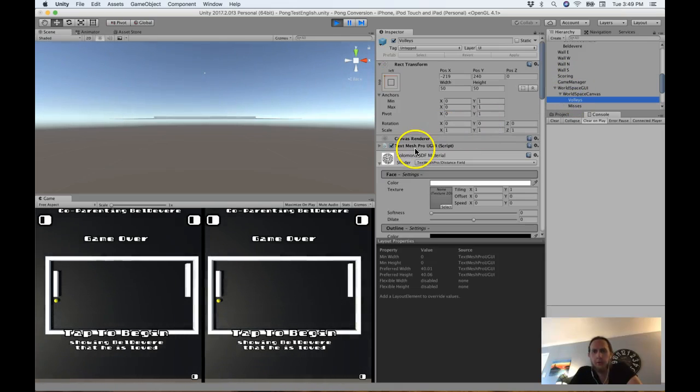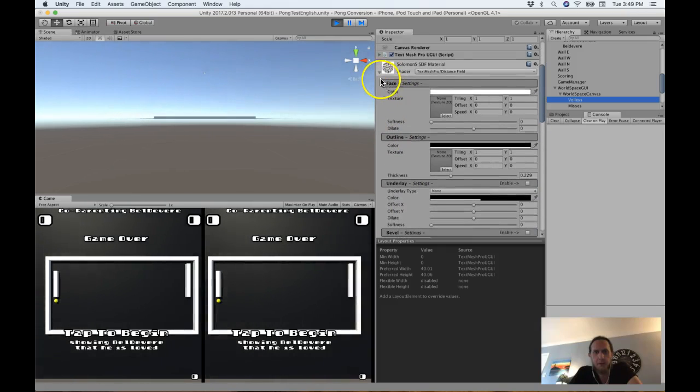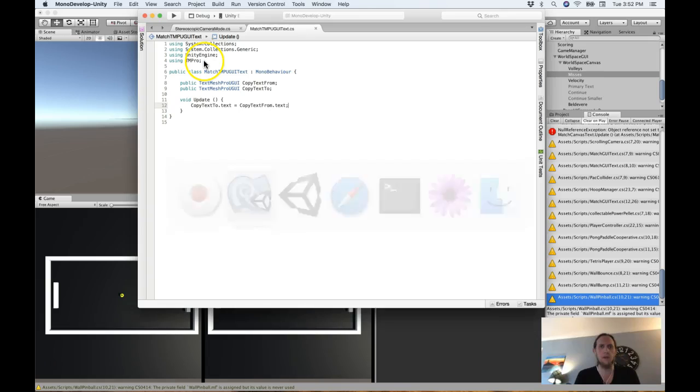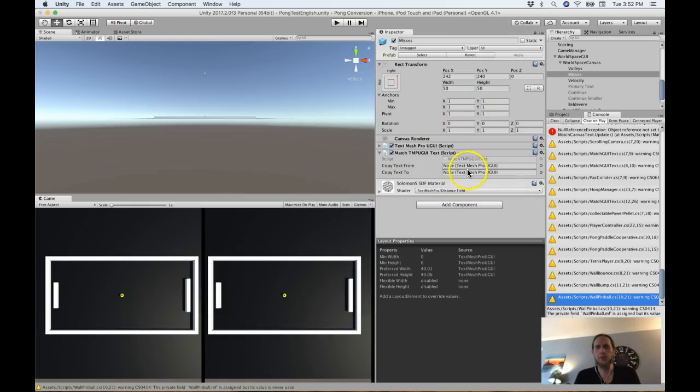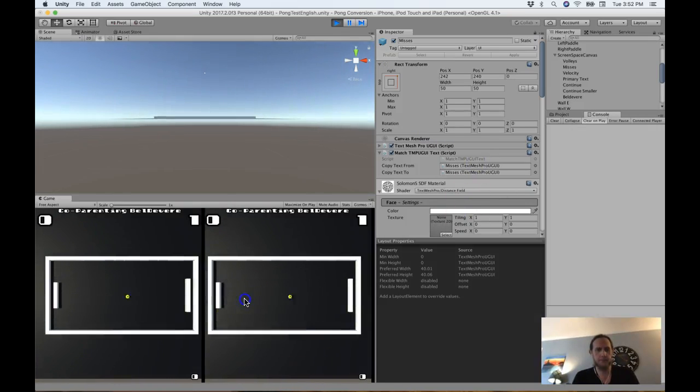Or what I'm going to do is make a simple script to make these mirror the text on those. So I just made this simple script, it only took me a few seconds, and it just copies the text from one to another TextMesh Pro UGUI, and I had to add using TMPro. So to use it, it'll show up with copy text from and copy text to, and you take the one to copy the text to and from, and now it's working.